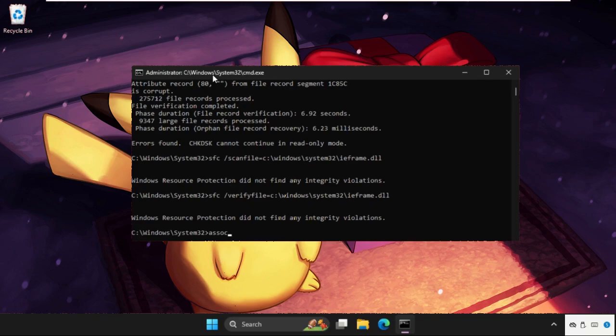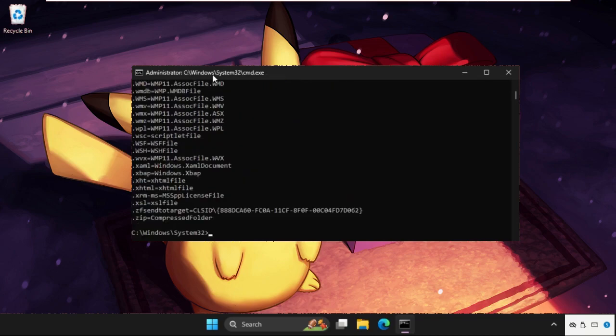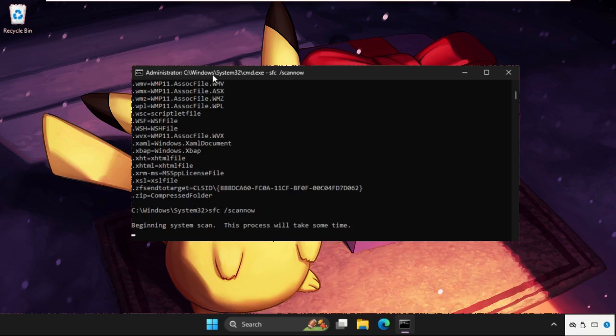Now we need to type in ASSOC and hit enter. Now the final command will be sfc space slash scannow and hit enter.